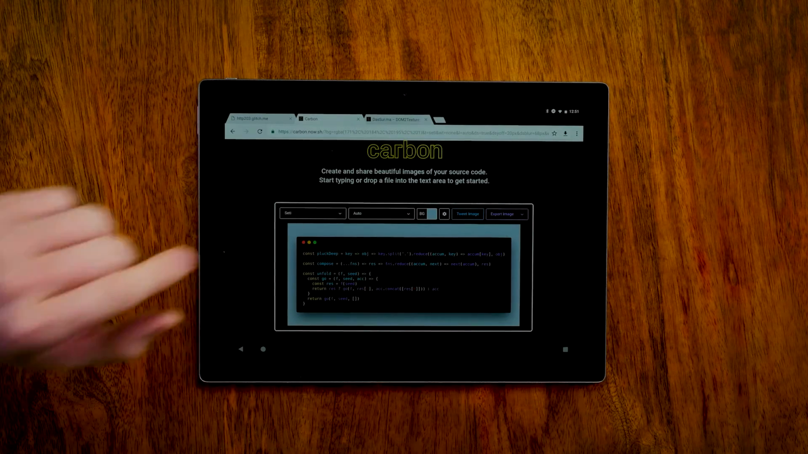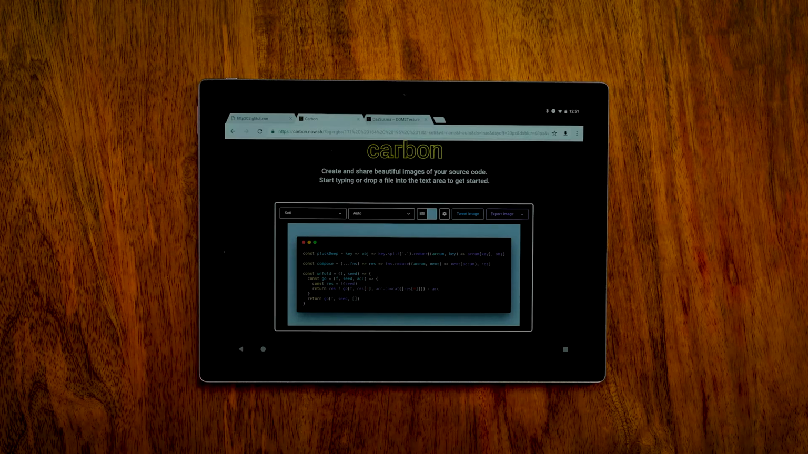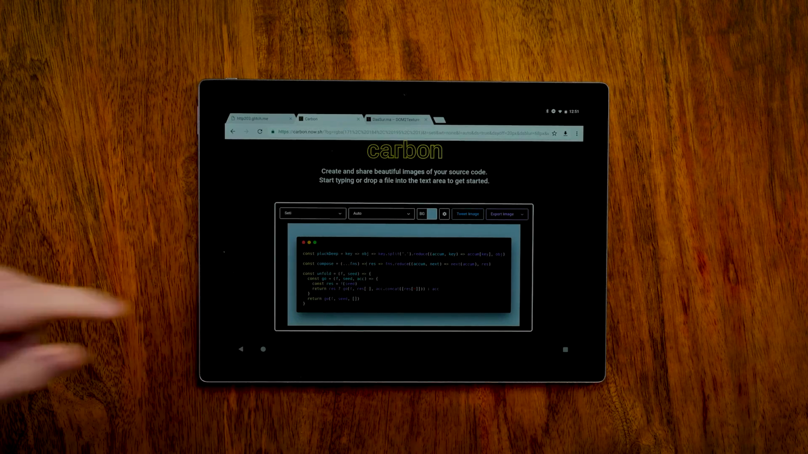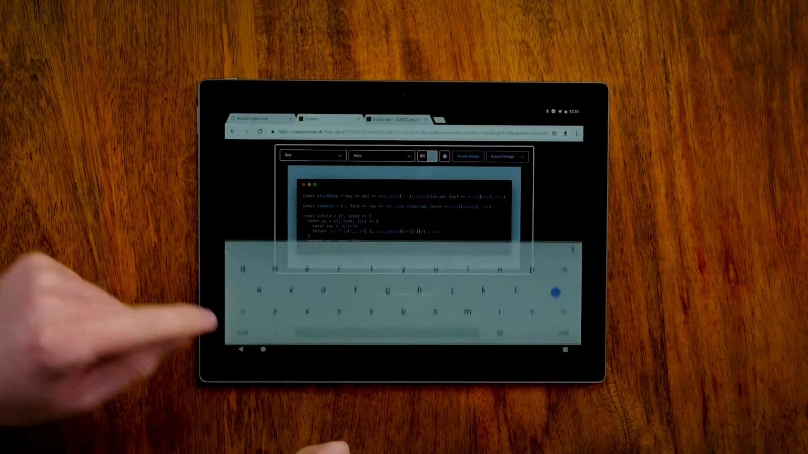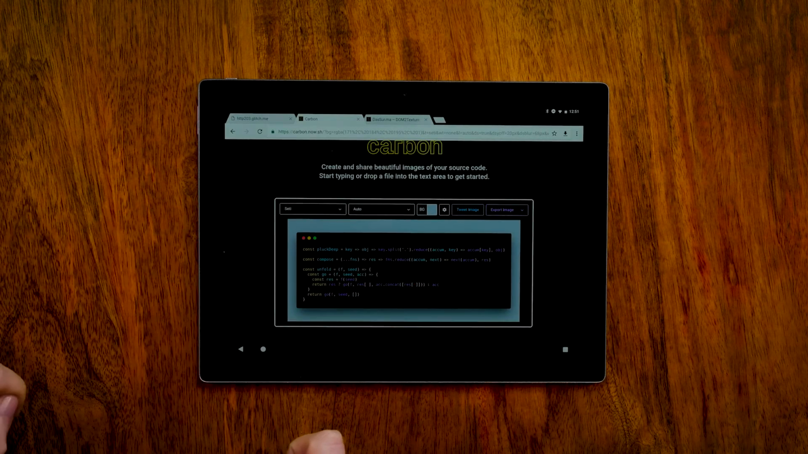Yep. I want to talk about a web tool which I use quite a lot and quite like. This is Carbon. And all this does is it provides you essentially a very basic code editor, essentially a text area. You write some code in here, and then you press a button and it gives you it as an image.